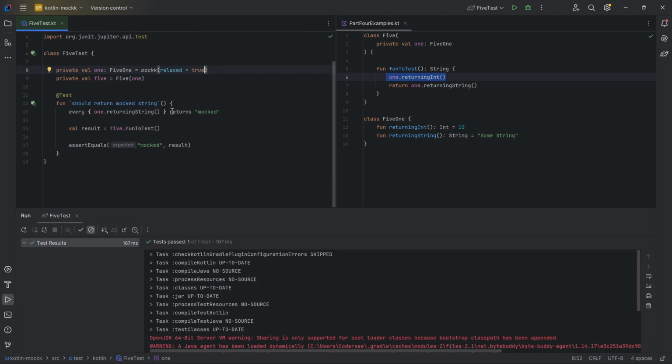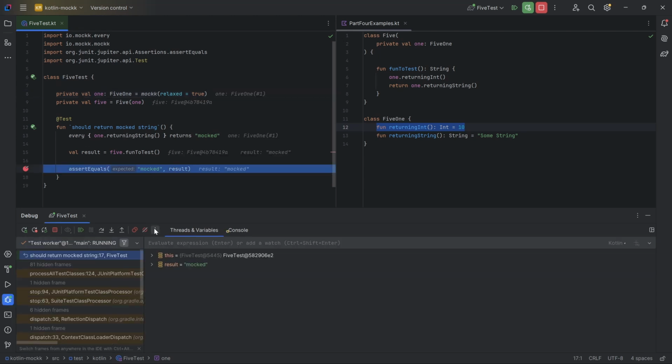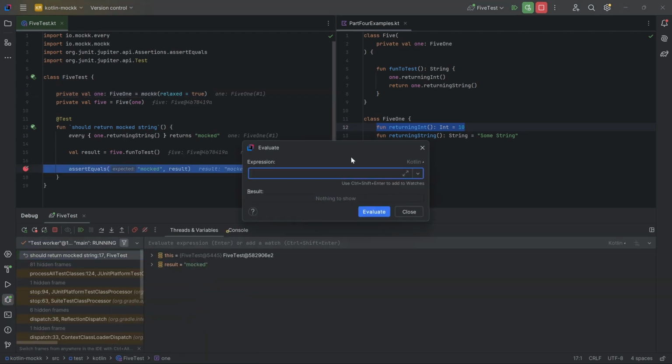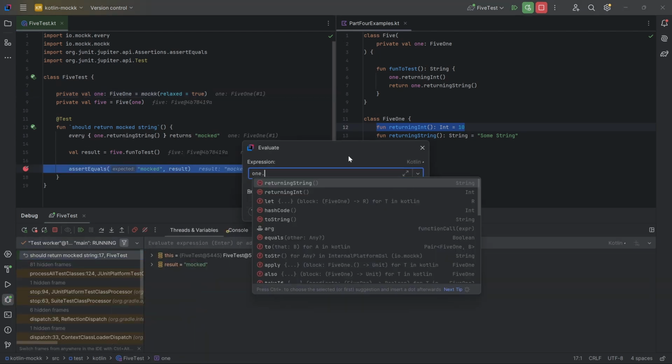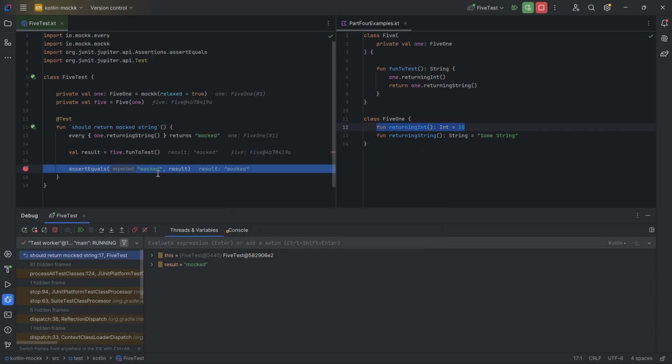So how does it affect our mock? Again, thanks to the relaxed mock, a simple value will be returned from the returningInt, and I can even show you that. So I will go for a breakpoint in here, run in debug mode. All right, let's go in there, evaluate expression, and let's try to run one.returningInt. Let's take a look. What does it return? We can see it returns 0. So as a simple value, we have things like 0 or empty strings, something like that.